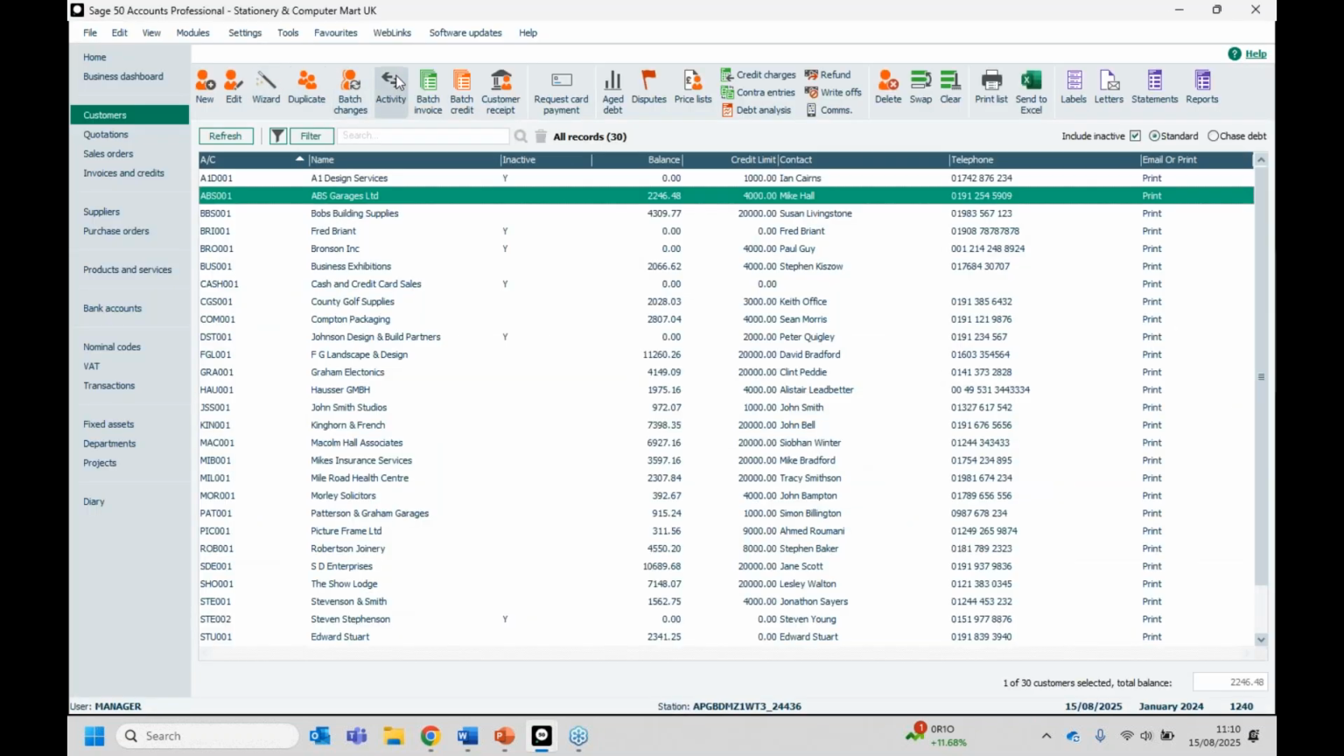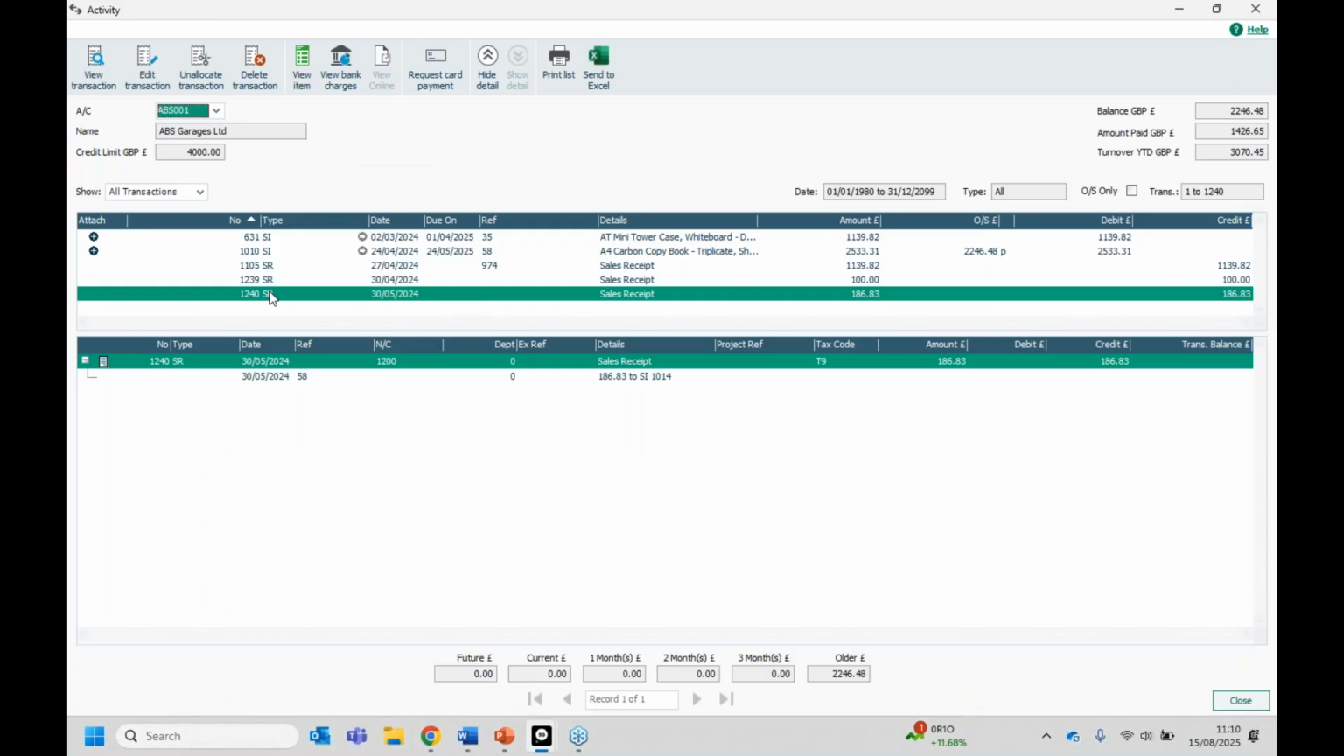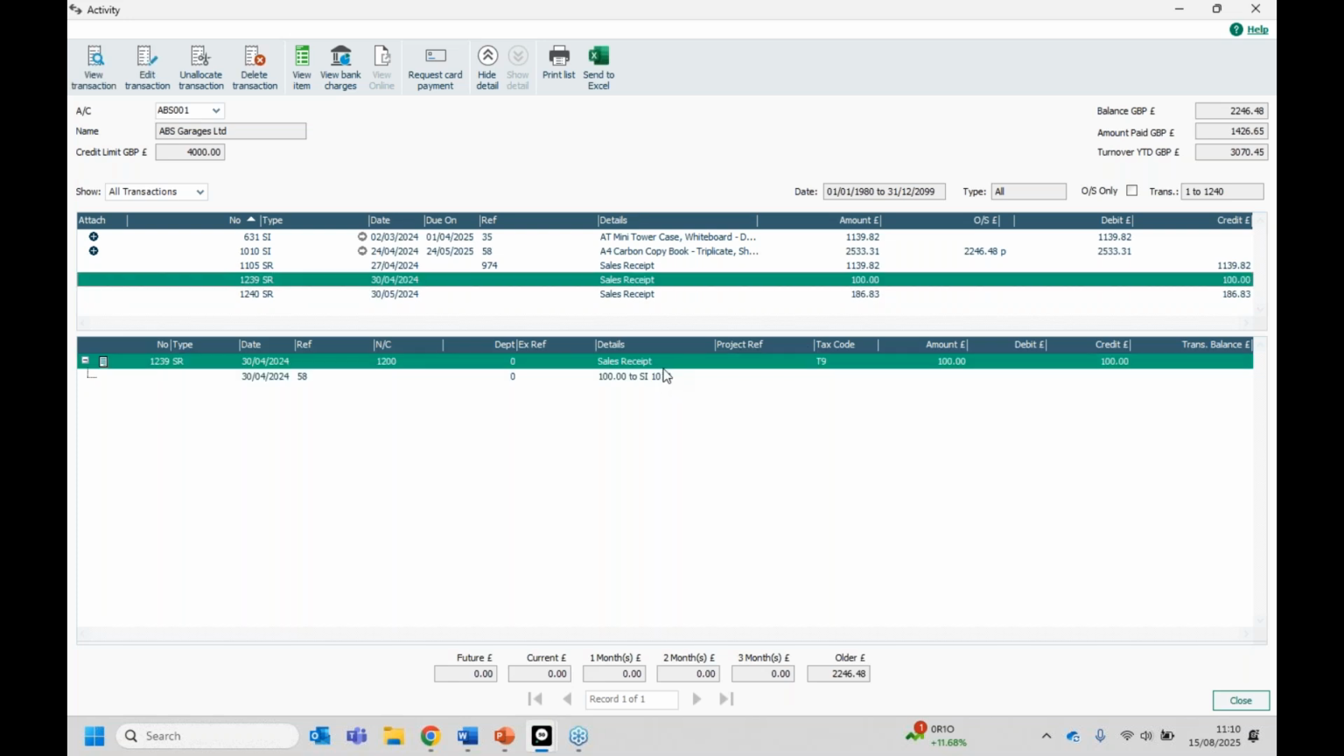and I pop back into the activity for that customer. You can now see I've got another sales receipt there for the remaining balance. So you can see there, we've got a payment there for 186, and then we've got a payment there. And you can see it links to the same invoice as well.